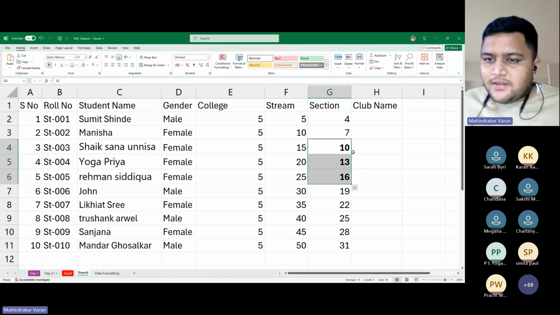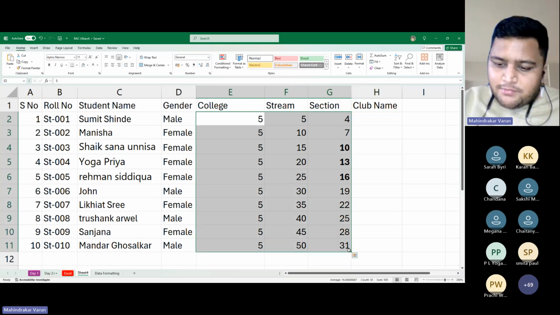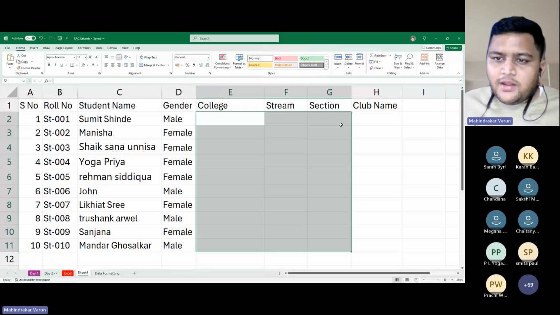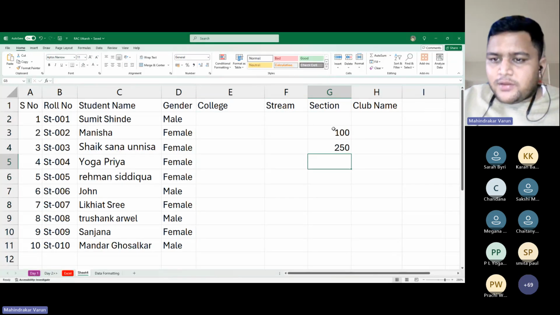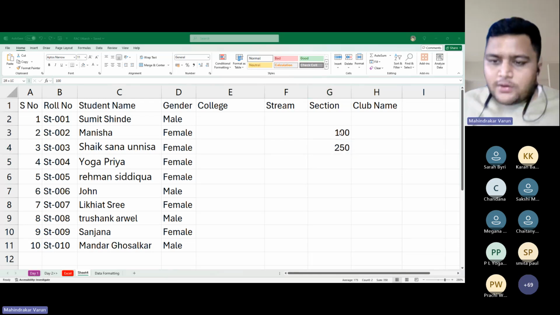So 10, 13, 16. I hope you are getting it. So let me just quickly delete these numbers. This is how you can do it, mostly everywhere. For example, I am writing 100, I am writing 250. Tell me what is the next number quickly. Quick, quick. If I drag, what is the next number?